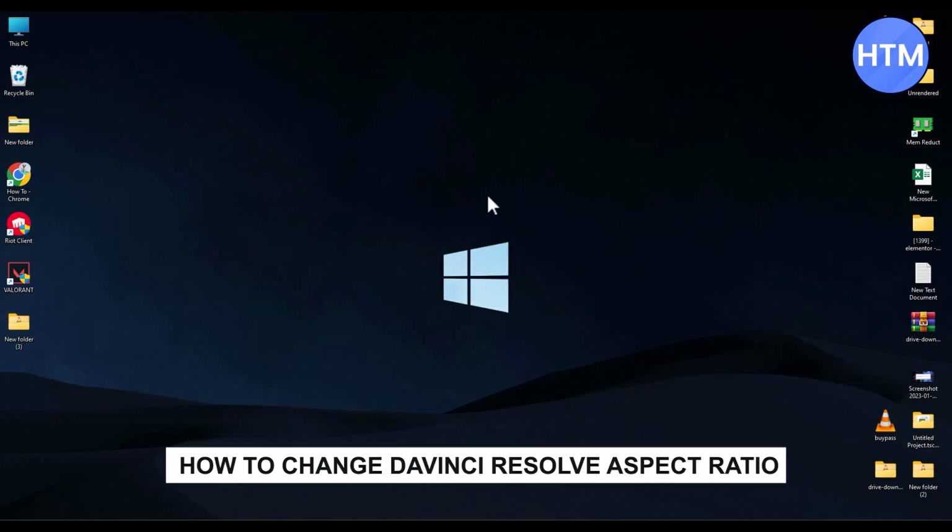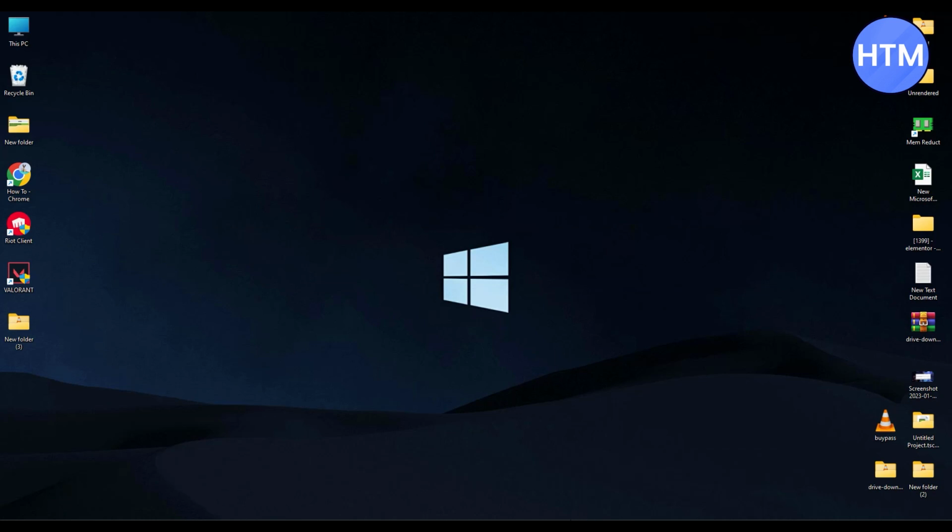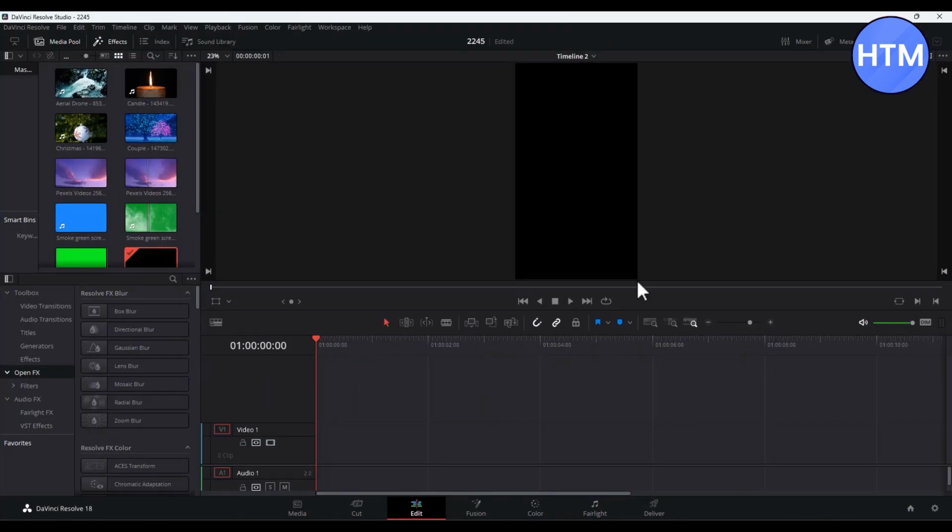Today I'm going to show you how you can change your aspect ratio in DaVinci Resolve. So firstly, open your DaVinci Resolve. As you can see, I already have a vertical timeline made, so I'll simply drag and drop the media from the media pool.